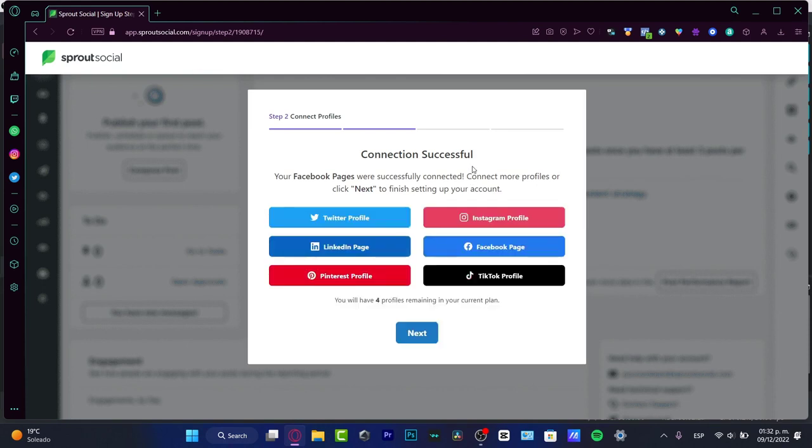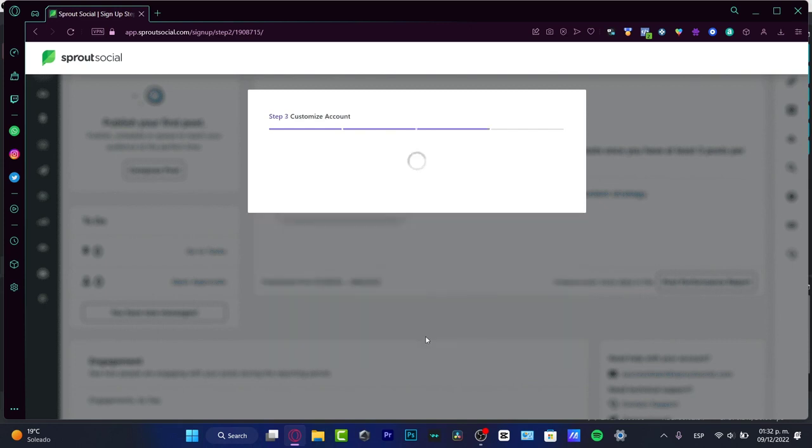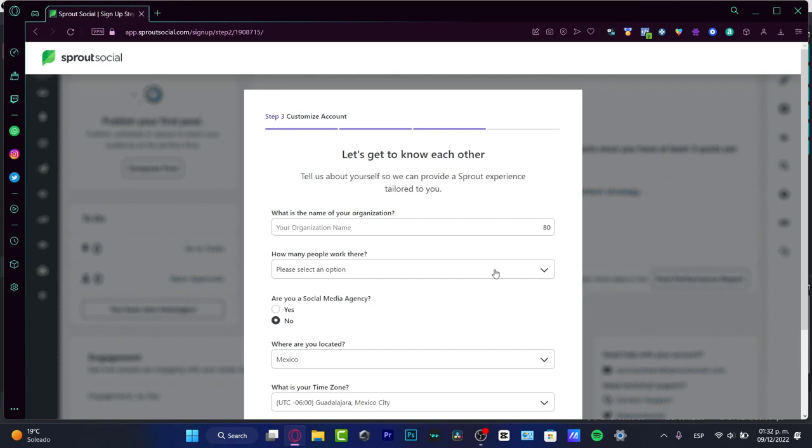Alright, so now we've successfully connected from Facebook into Sprout Social. If you want to connect more profiles, like your Instagram, LinkedIn, or even a TikTok profile, you can do that. This is useful if you are an influencer, or you are managing a few influencers. We have four profiles remaining in the current plan, because this is only the Standard plan, so we can add more. But I just want to focus on the first one. I want to show you the basics of Sprout Social.